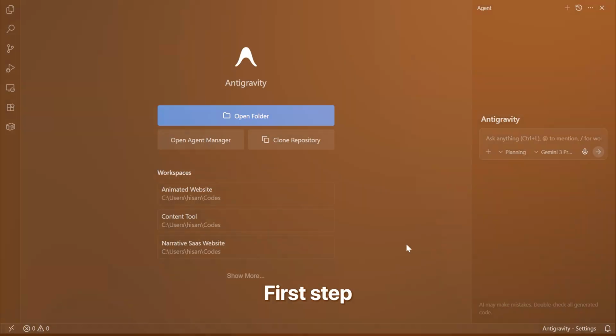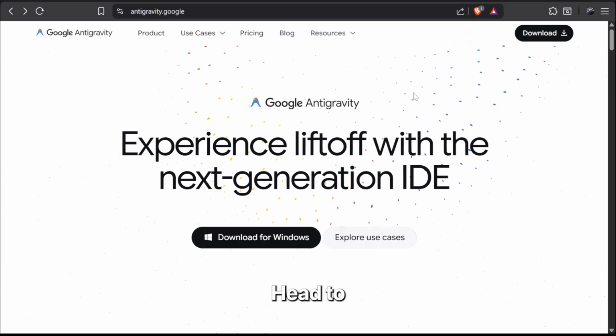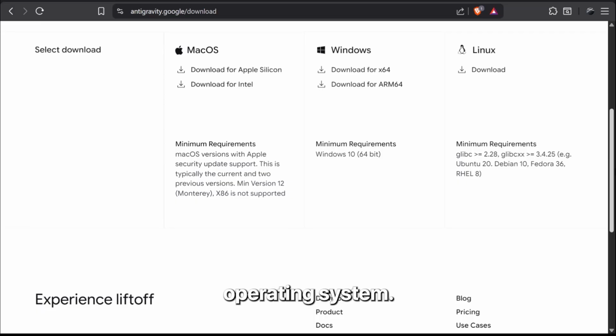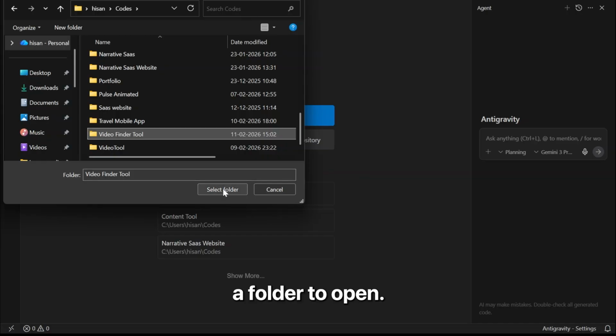So let's build it. First step is to open Antigravity, and if you don't already have it installed, head to this website, click on the download button, and choose an installer according to your operating system. Follow the steps on the installer and stick to the default configuration. When you open Antigravity, it will take you to this screen right here. Now here you'll open a workspace, which is basically just a folder. Click on this button right here and simply choose a folder to open.